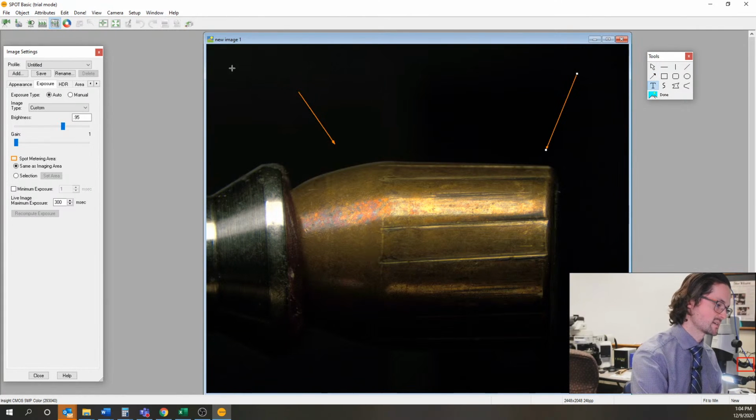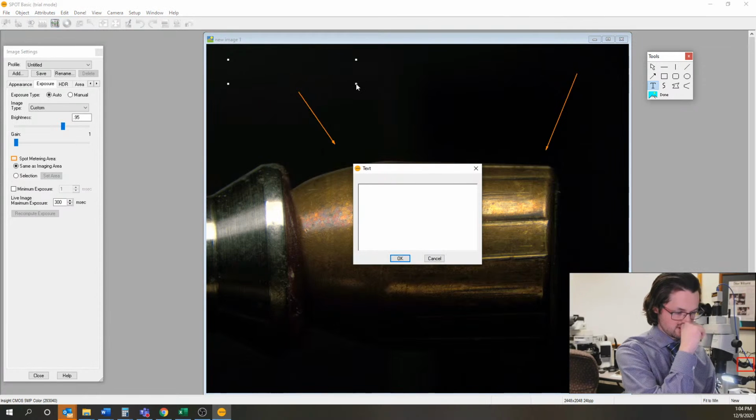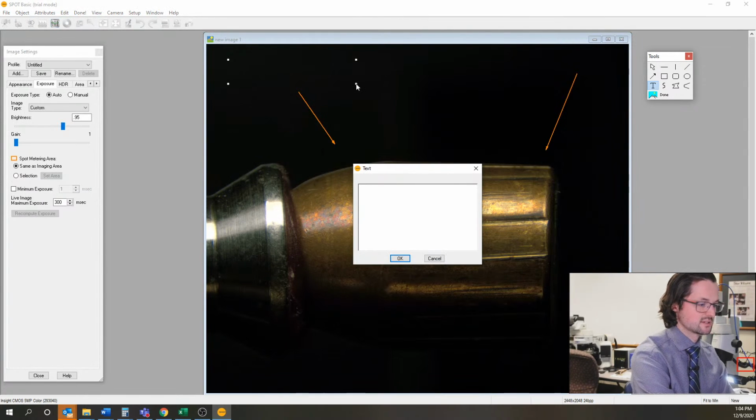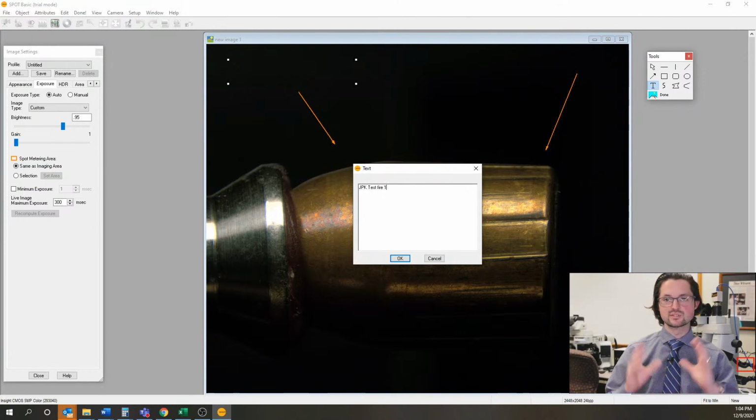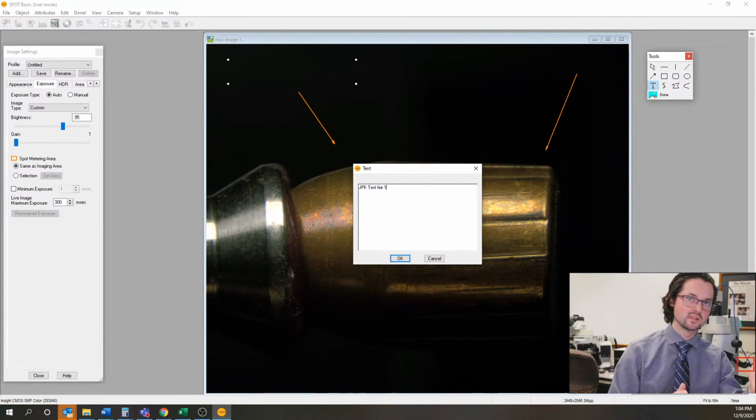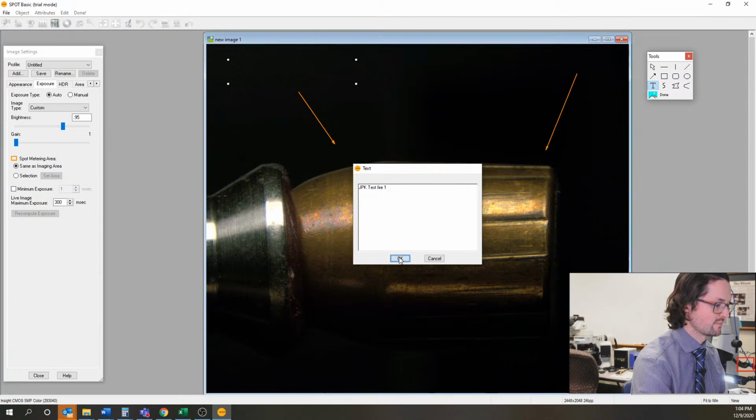So I'm going to draw a text, and I'm going to type in here. Let's just call this JPK Testifier 1. We're pretending that this is a comparison image. Maybe I should have set it up as a comparison image. But where you'd have a comparison image, you'd have a test or a known on the left, an unknown on the right, or however you do it. So we're going to do that.